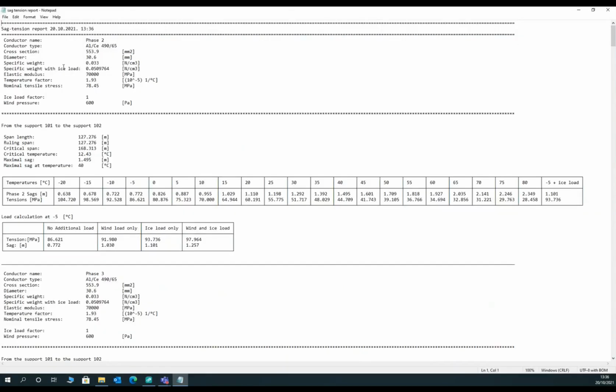Here in the new window, you can see your report. As I said, you have your data for your conductors, like name, type, cross-section, diameter, etc. And then you have your span length, rolling span, critical temperature, and span maximum sag. And as you know, I created temperatures from -20 degrees to 80 degrees with step 5. And for them, you have all sags and tension.